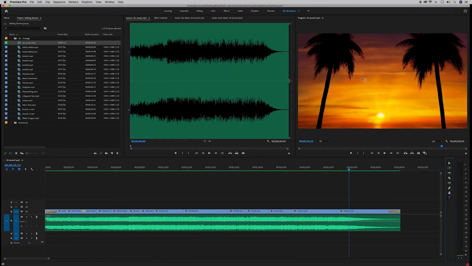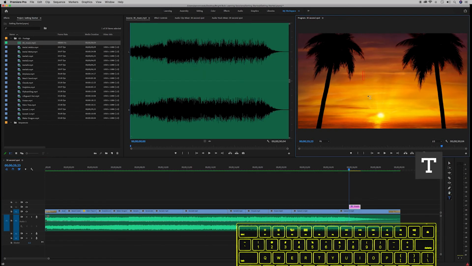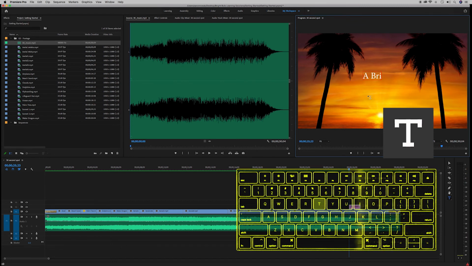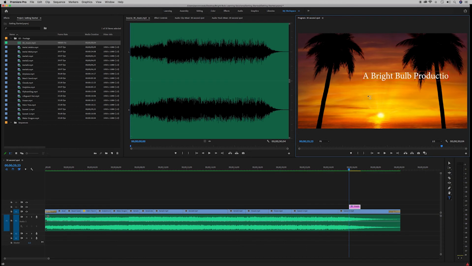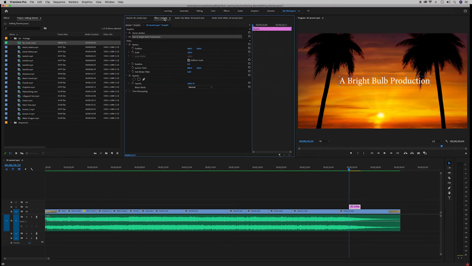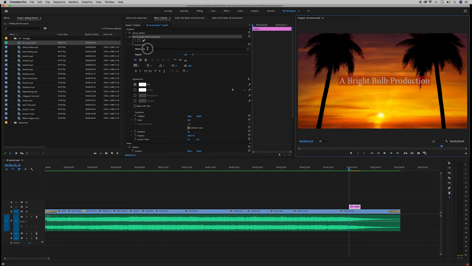The last tool we're going to talk about is the Text tool. If I click the T and then I click up here in my program window, I can go ahead and type. I'm going to type a Bright Bulb production, and then I could switch to my selection tool. I can move it around inside the program window. I can also go to the effects controls and I can make an adjustment here. I could change the font. I can add some drop shadow, things like that. Change the position.